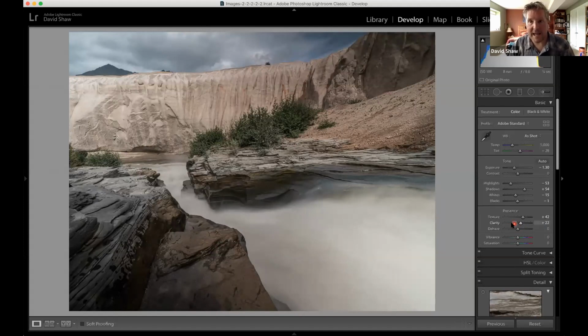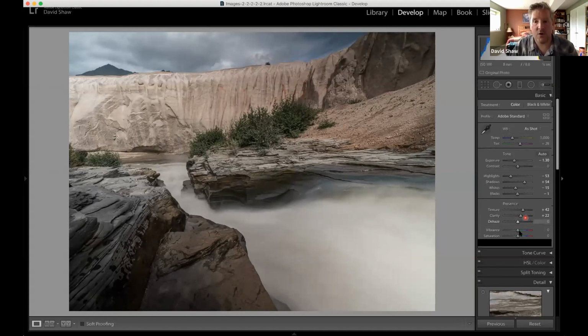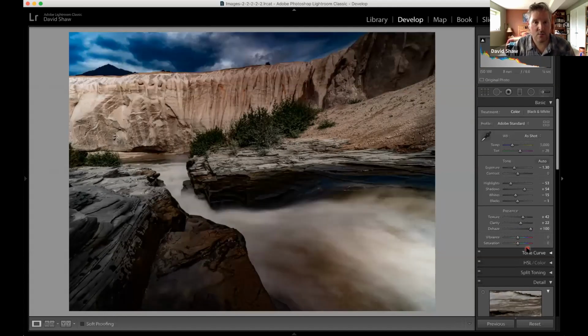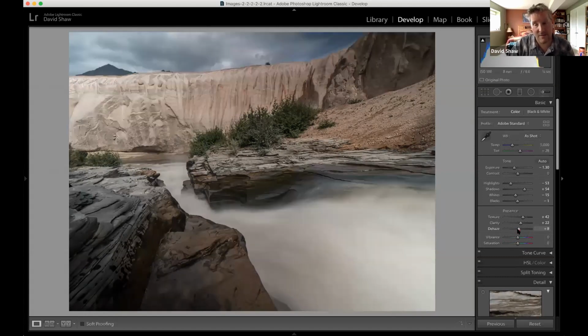Dehaze, I joked last time that I had a client who called it the hammer, and it is a powerful tool. If you add too much of it, it looks really odd. But in moderation, the name is quite apt. If you have a little bit of fog or pollution or haze in the air, or wildfire smoke, the dehaze can actually cut through that pretty nicely.